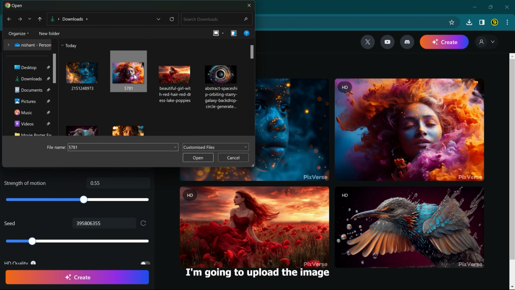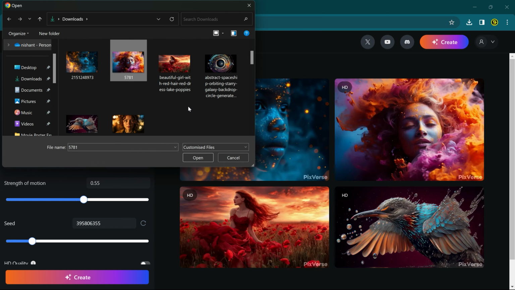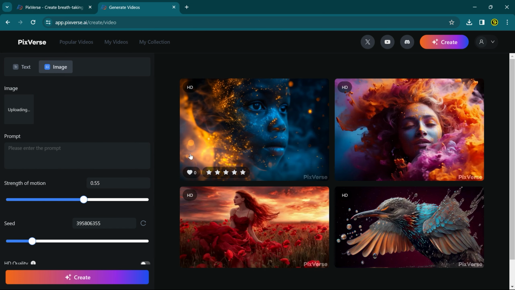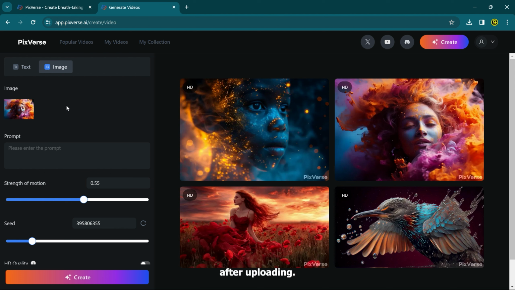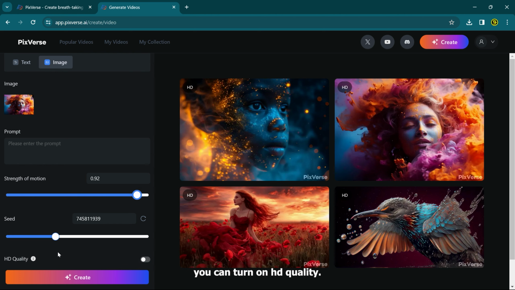I am going to upload an image. After uploading, you can write a prompt. Then let's increase the strength of motion and also adjust the seed. You can turn on HD quality. Then simply click to create.